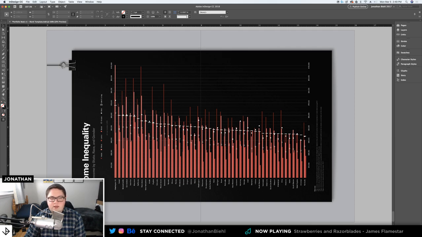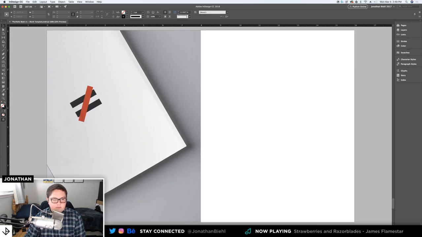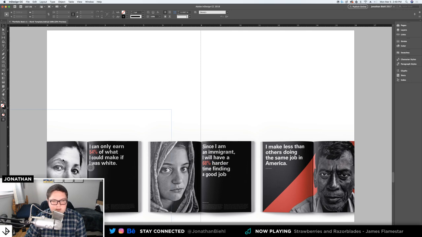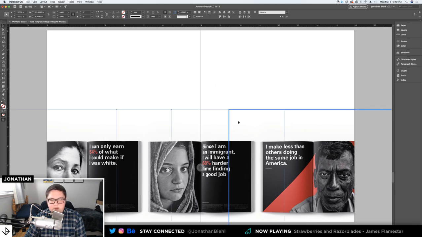Alright, so what are we going to do today? We have a 60-page book, so we're going to do something similar to the middle section of this here, which is laying out spreads like this. Since it is a longer book, we might not do so many this big. We would probably lay it out a little differently.